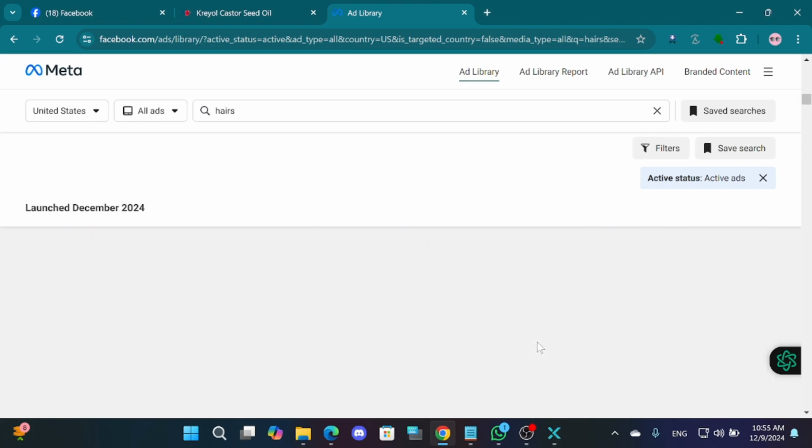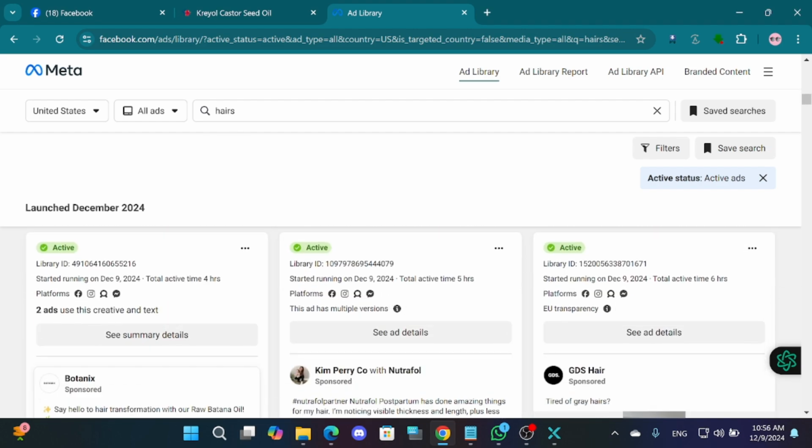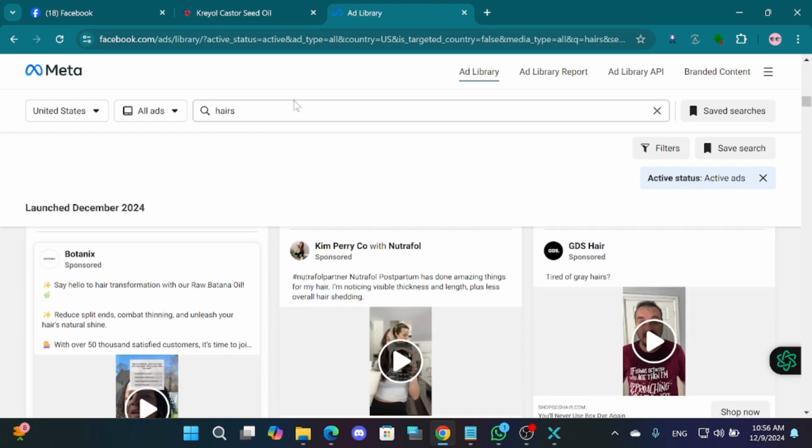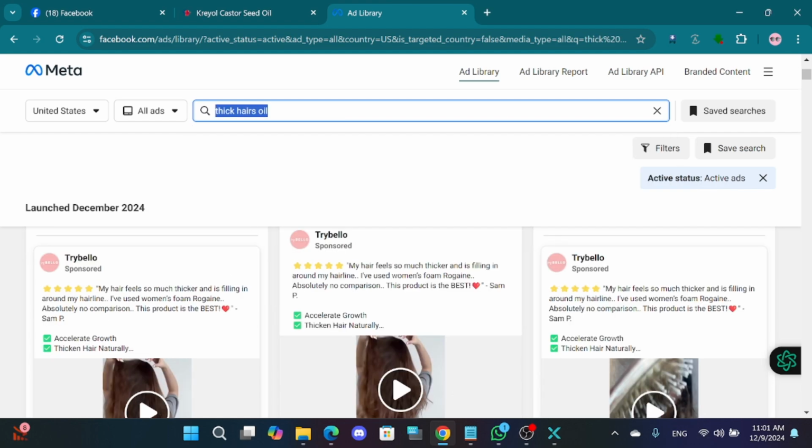If you don't find promising products immediately, don't worry. Look at the ad copies of the current ads for relevant keywords or ideas. You can use those keywords to refine your search further. For example, if you notice a popular phrase or theme, enter it into the search bar to uncover additional ads.